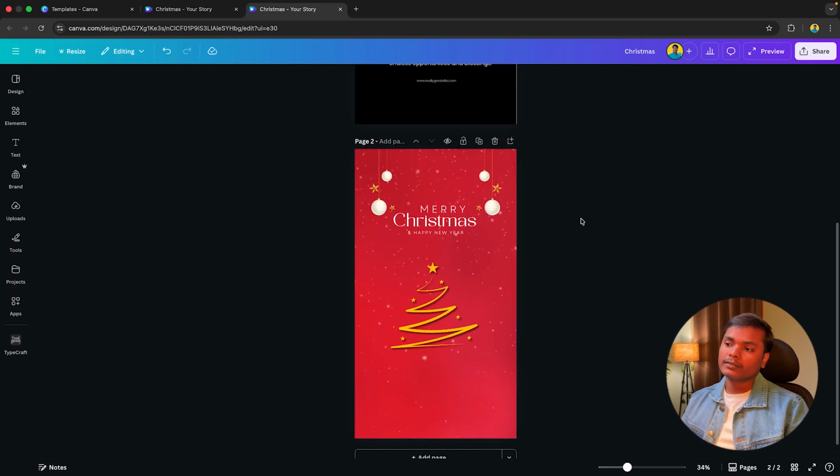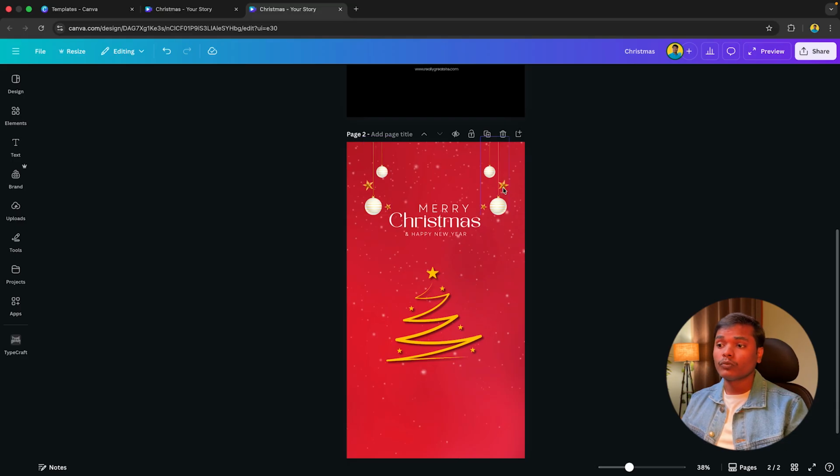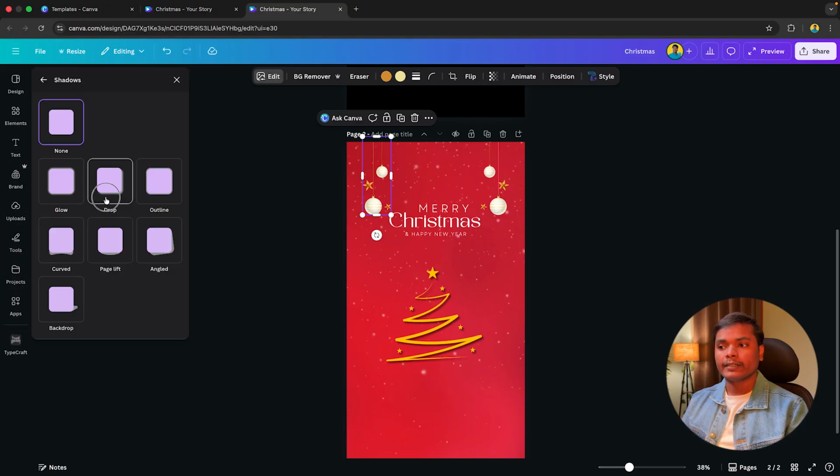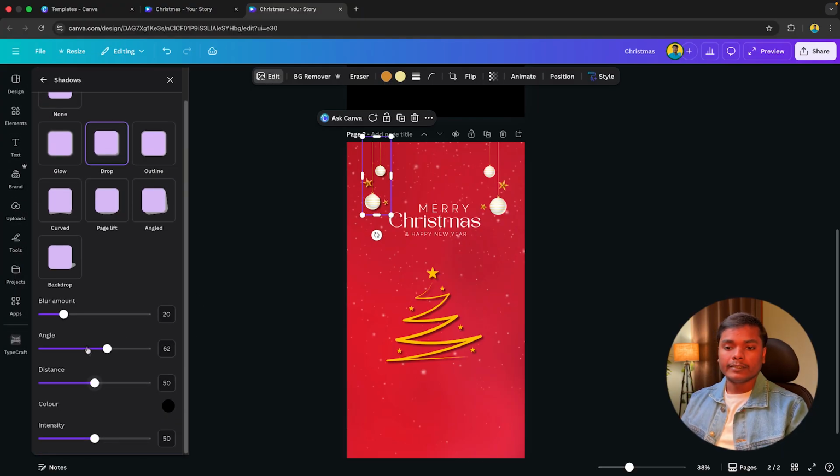Now if you look at this, this is also not looking good. So in order to make it so much more attractive, what we will do, we will add a drop shadow on it also. I'll select it, go to this edit option, shadow, and I will drop it. And let's change the angle to a downward direction. So I will change the angle like this. I'll change the distance a little bit more. Let's change the angle like this. I will make it blur more and intensity a little bit low like this.